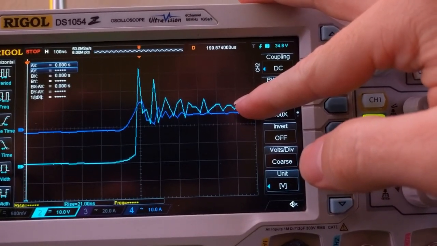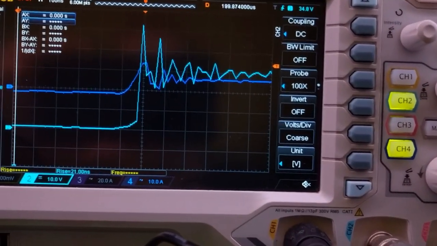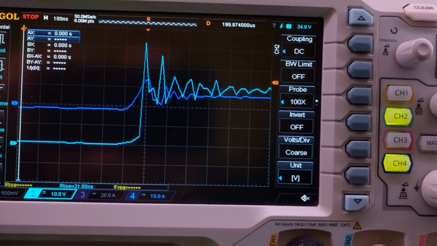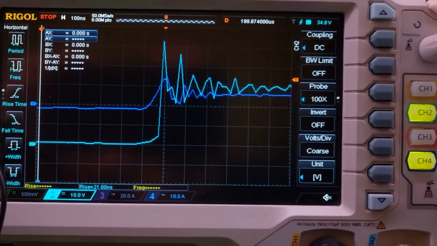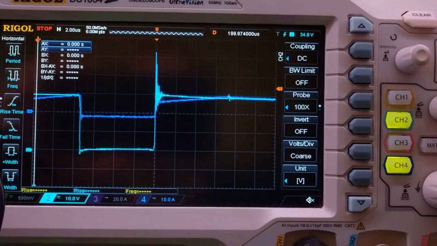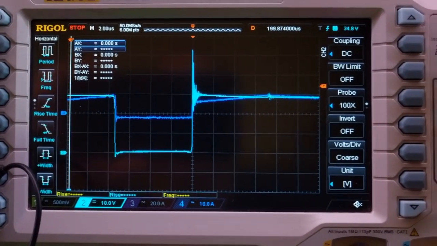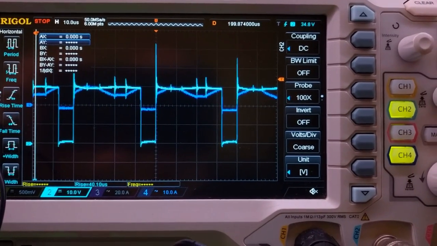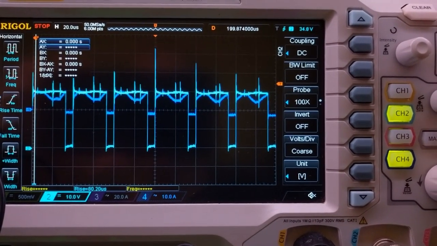Here's the 30, 20 volts over. So it's a 50 volt peak. That is the worst case scenario with a 30 volt DC bus. But that is only maybe, what is the current there, 10 amps. So we'll see what happens as the load goes up.